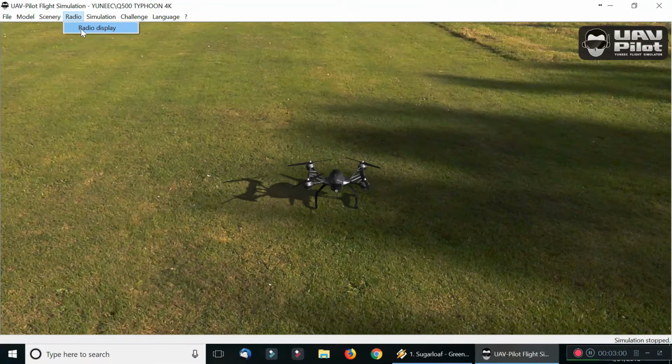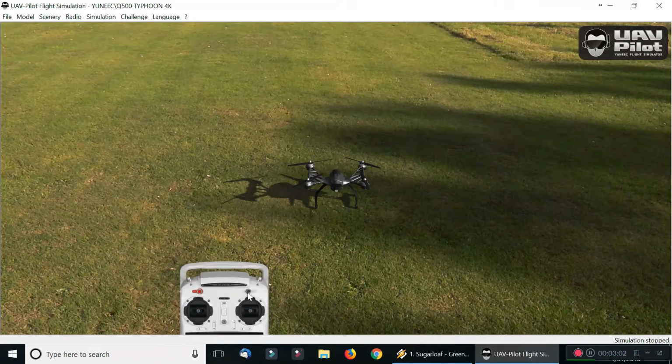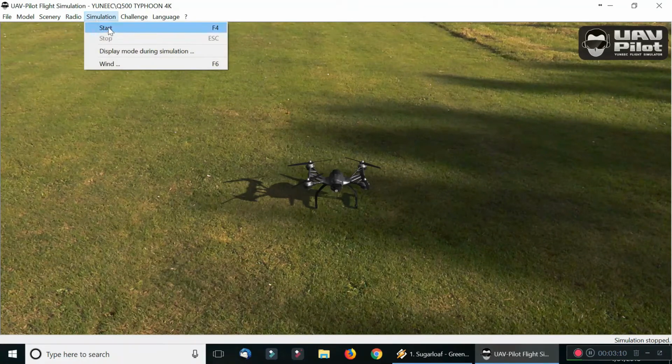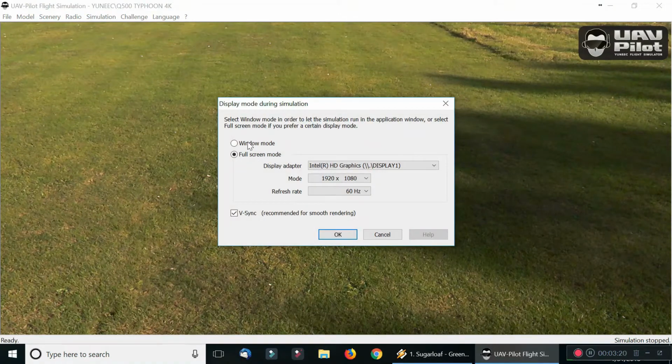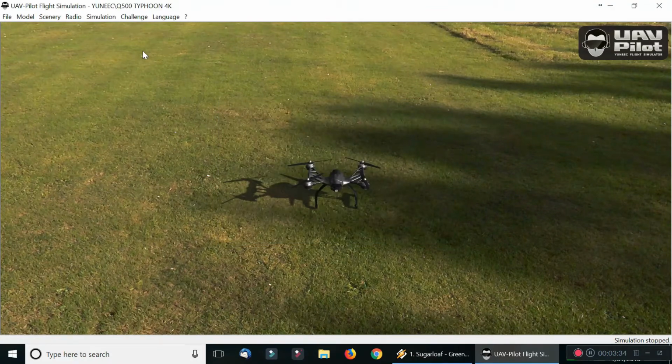Radio. Here's the radio display. If you click on radio display, your remote control will show up down here on the bottom. It's kind of cool. Simulation. You can start a simulation. F4. Escape stops it. Here's your display mode. It tells you if you want full screen or window mode. I'm going to put it in window mode just because the recorder I'm using does not record in full screen.